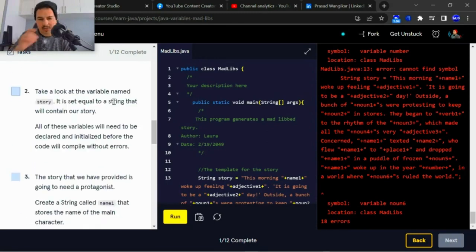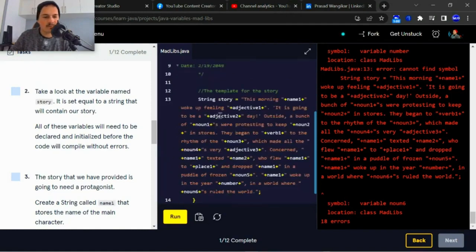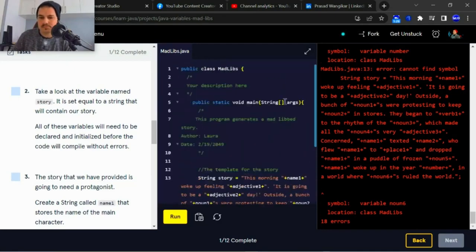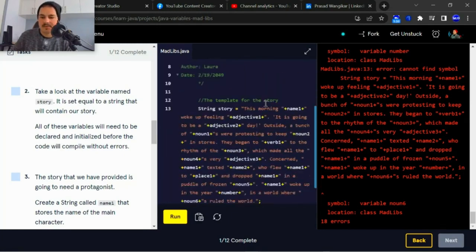Okay, so number two, take a look at the variable named story. It is set equal to a string that will contain our story. All of these variables will need to be declared and initialized before the code will compile without errors. So this is the class, this is public static void main. The variable is string story.